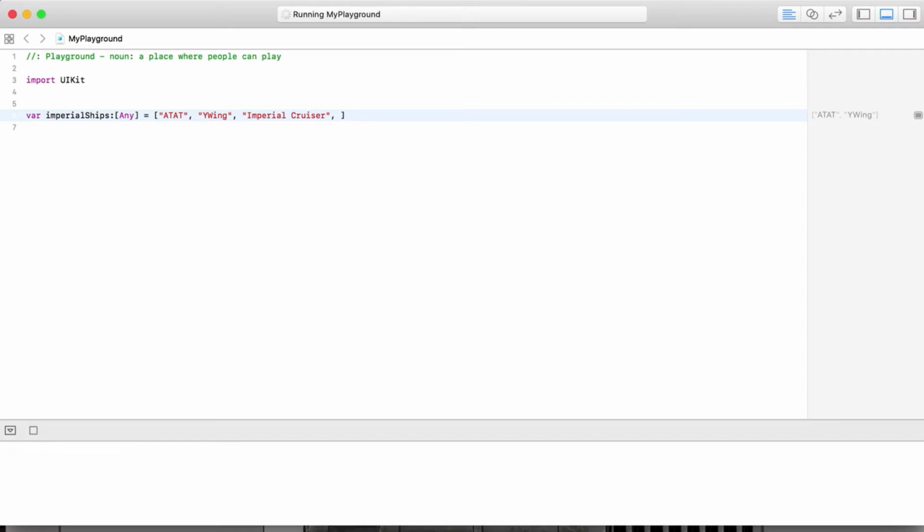And then let's just suppose that the Imperials want to covertly call some ship by just a number, right? So whatever, there we go. We got a number in there. And that's okay, because we've defined this as Any type, so we can throw any old thing in here, right? And that's good enough for right now.